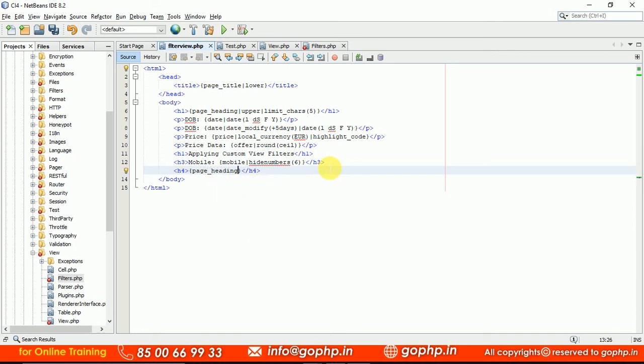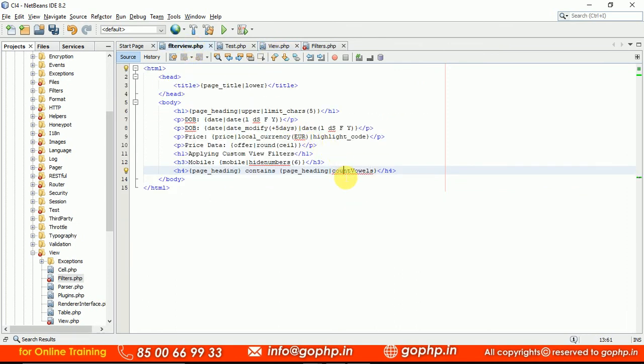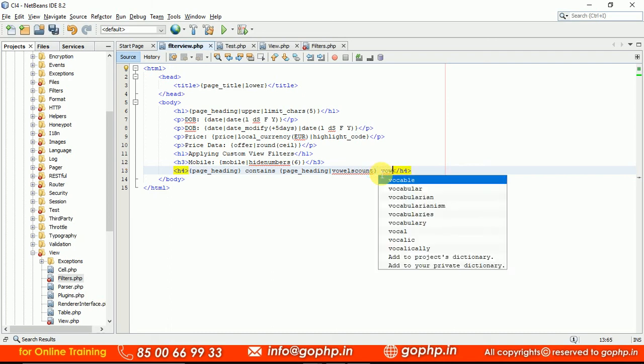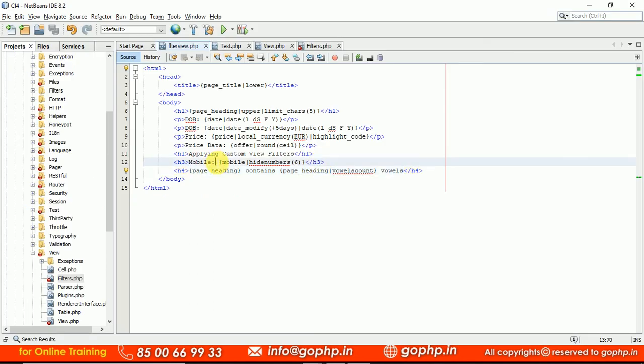Page heading contains, page heading pipe symbol vowels count, guys. That's it. Sorry, what is the filter we applied here? Vowels count, right? Exactly the same key we have to take here. Remember, associative keys are case sensitive. Exactly how we have it. So page heading contains 4 vowels, 5 vowels, in such a manner, I am just writing. This is not having any parameter, but our mobile number has some parameter to that filter, but to this filter we are not passing any parameter.